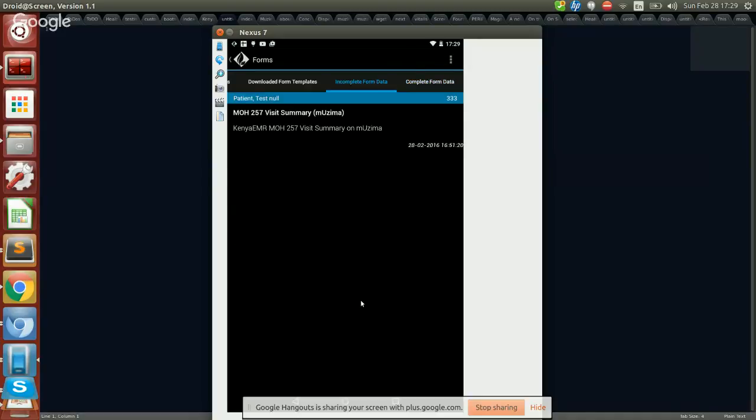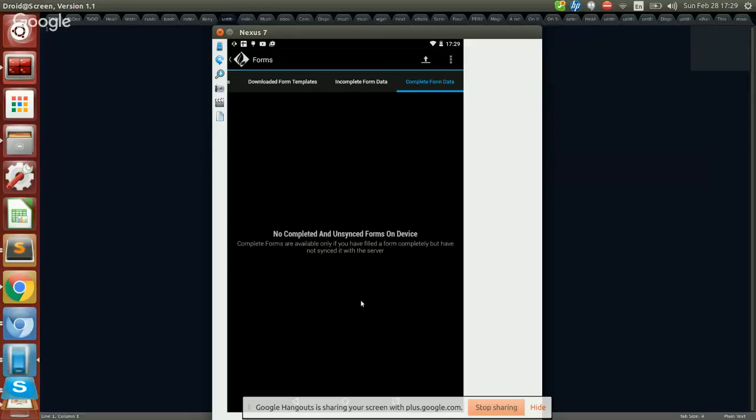So within the complete form data tab is where you'll be able to upload data. I think we'll have a look at this once we fill in an encounter form.